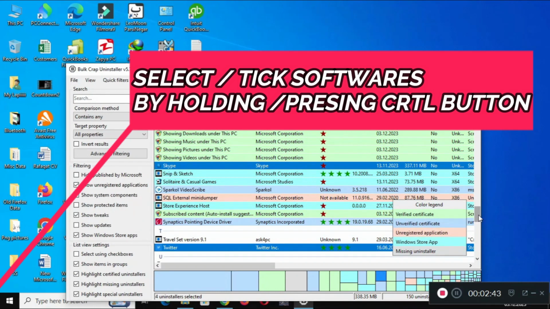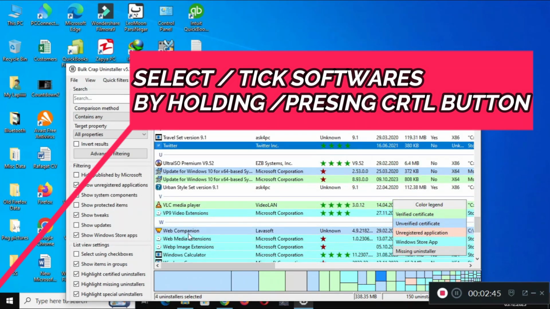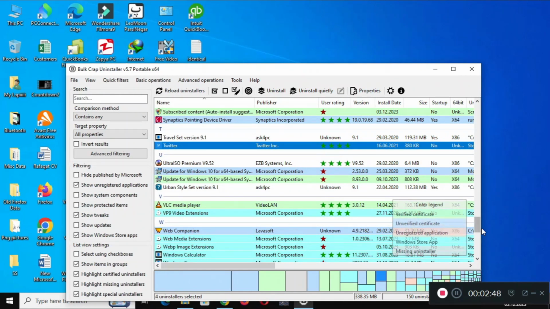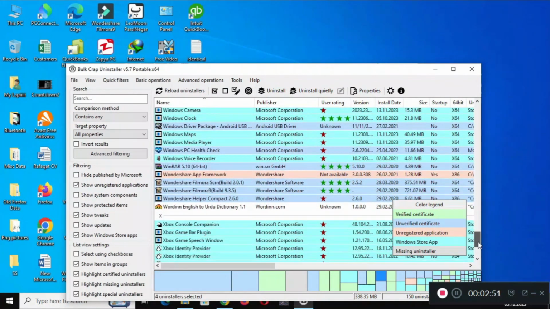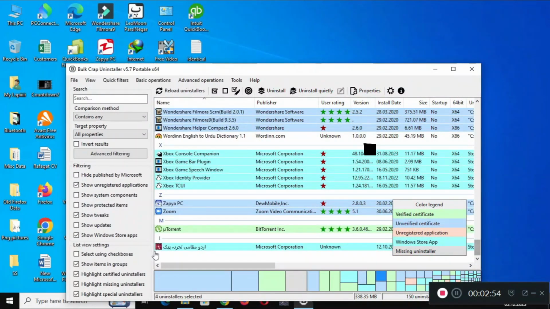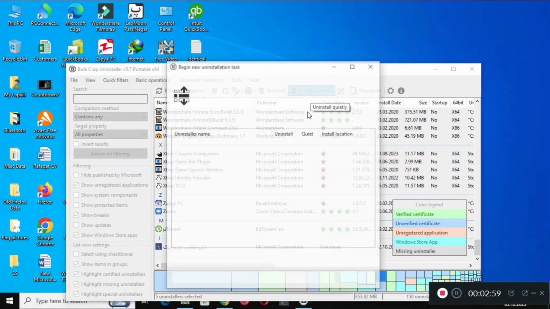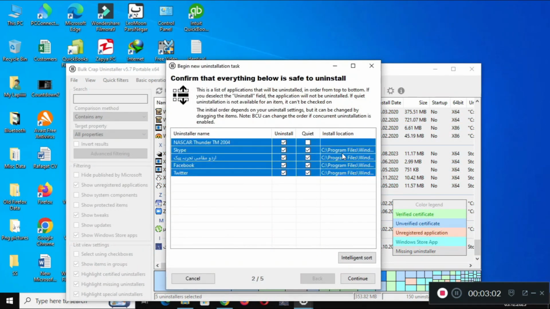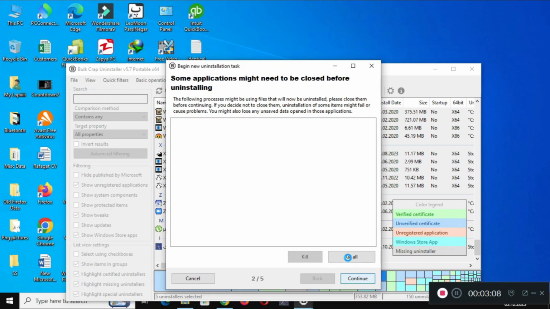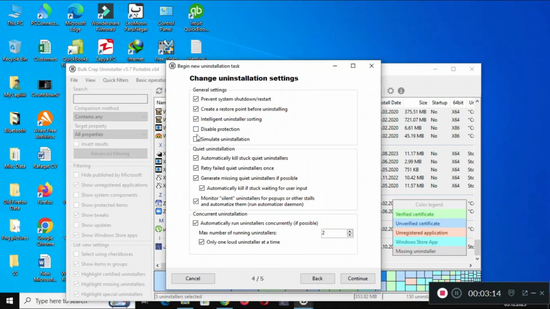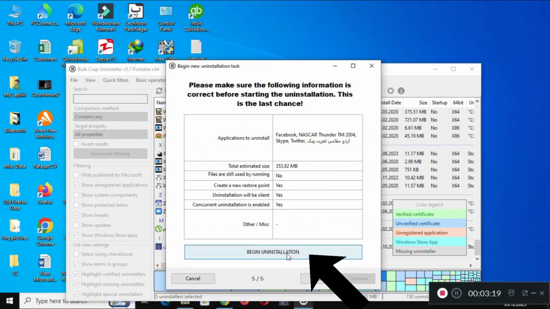Tick or check all those softwares by holding the Control key. Then click on Uninstall quietly. Press Continue. Again press Continue. Press Begin Uninstallation. Wait for completion.